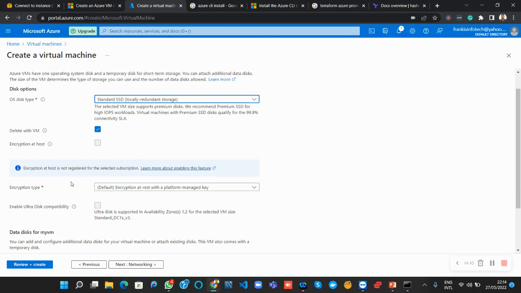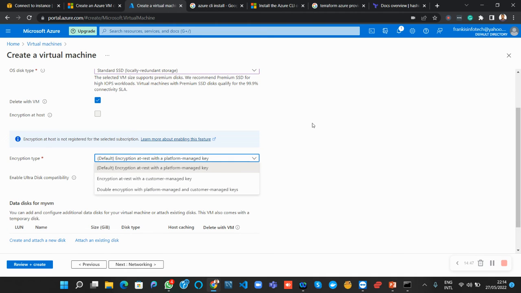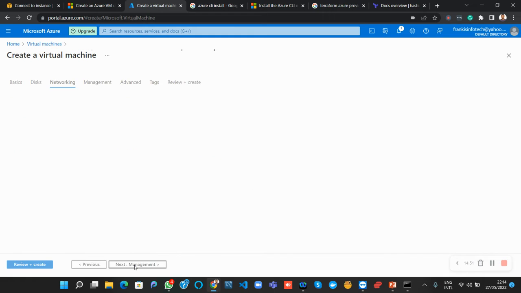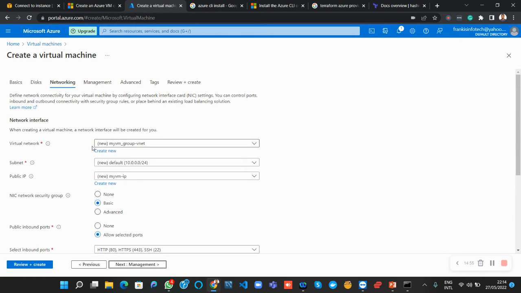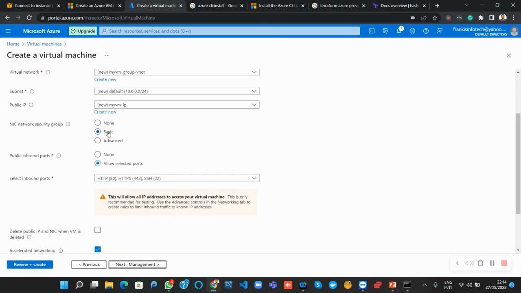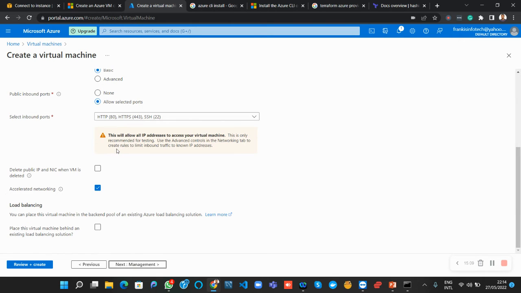Okay, we have to define all of that as well. OS disk encryption type is giving us default. Okay, so that's it. So next is network. We need networking. So we have to create a virtual network. We have to create a subnet. We have to create a public IP. It's optional. Network security group. I can give basic. Then public inbound ports. Allow these ports, right?